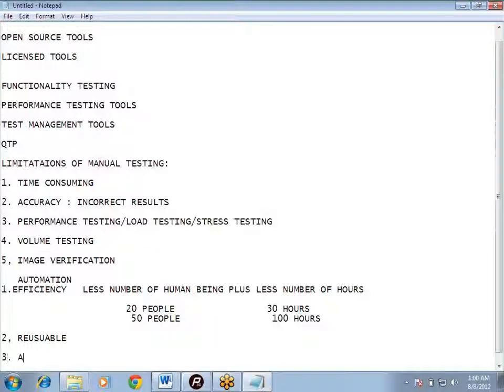Last is accuracy. Once you have created your script and tested it correctly, and it's working fine, then every time you get the accurate result. Scripts don't get tired like human beings. They give you the accurate result, provided you have tested it properly. You can execute those scripts as many times as you want. There is no point of getting tired. In every execution you will get an accurate, reliable result.